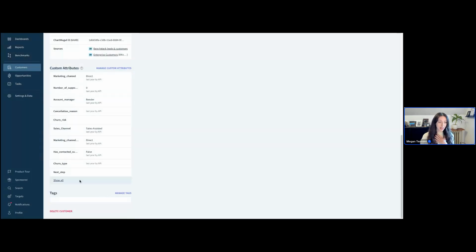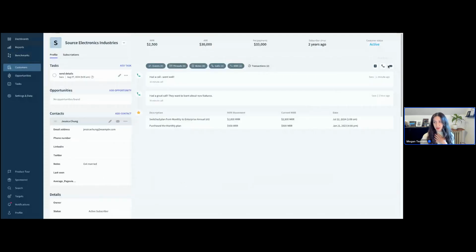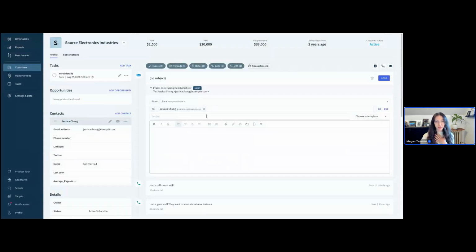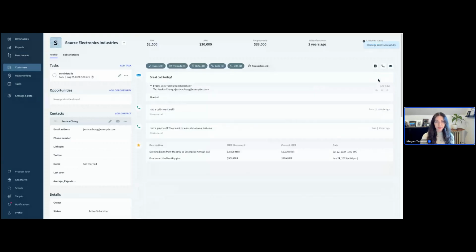And so I'm going to add something called a tag. These tags can be used in different ways, but in this case, I'm going to add an @risk tag. I'm going to send her a follow-up email, which can be done directly within ChartMogul. "Great call today, Jessica." And then you can send the email directly from here. Sorry, Jessica Chung at example.com. All of this can be logged here.